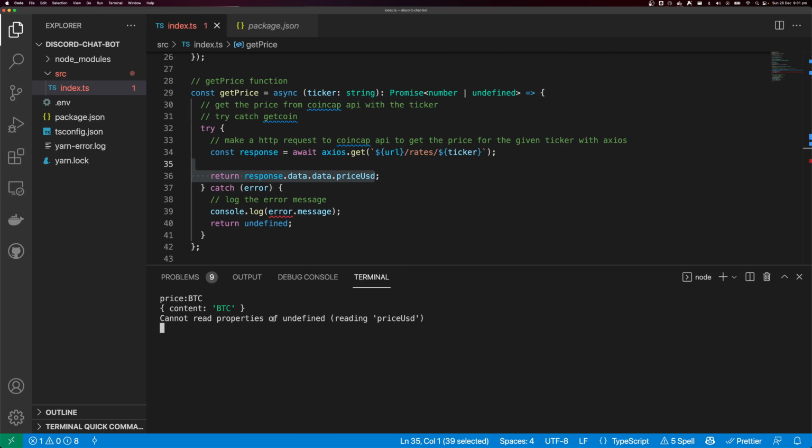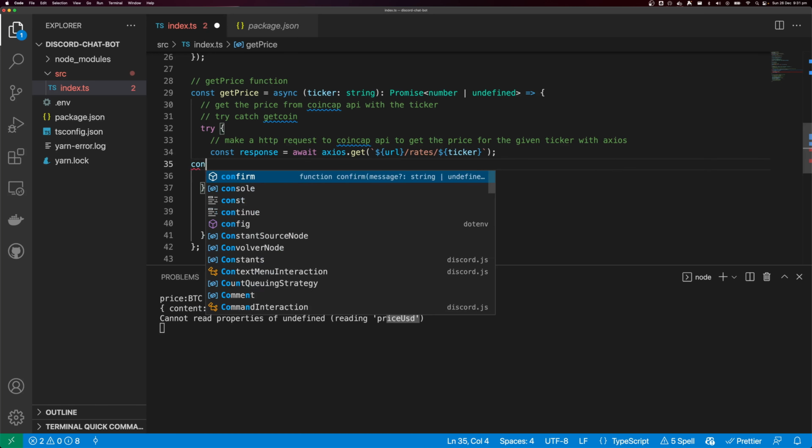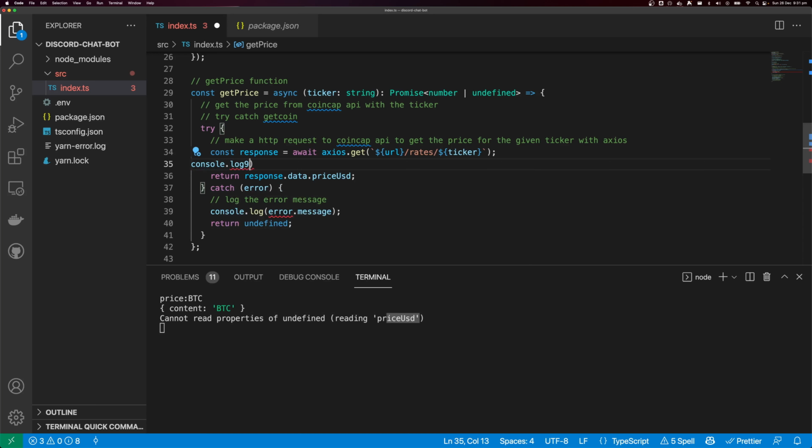Cannot read property of undefined, reading priceUsd? Okay, so we probably just don't need another data here, but let's log response.data.